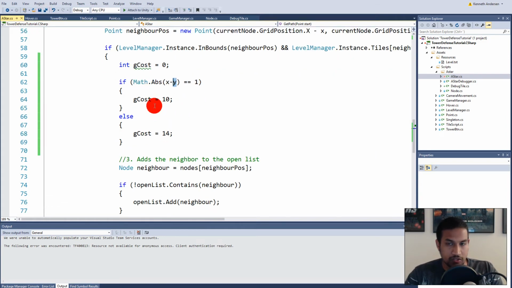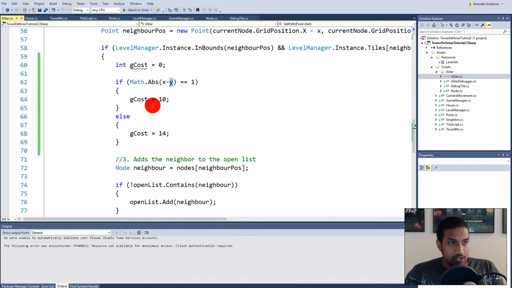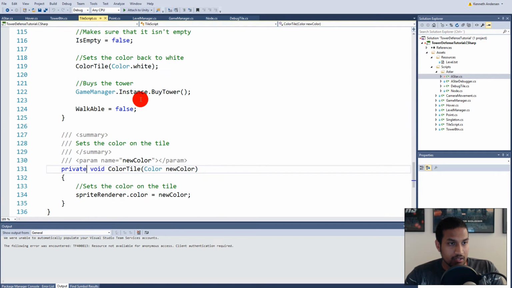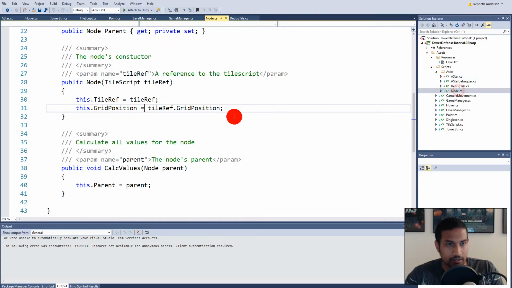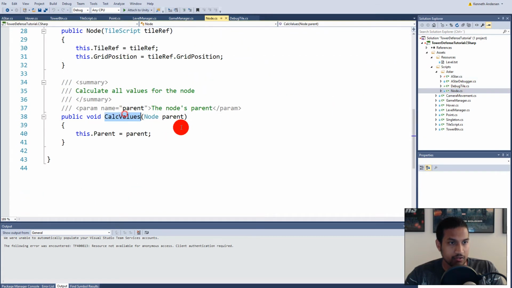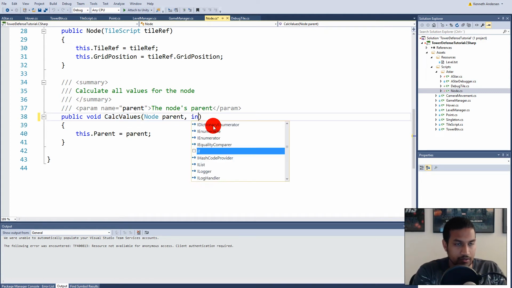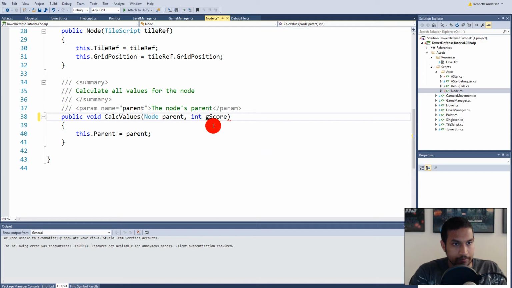Okay, so now we can score the G, but we need to write it on the tile so we can see if it's correct. So let's go to our tile script. We are actually working with nodes here, sorry. Let's go to the node. We have a calculate values, and this calculate values can actually take another parameter called integer G score. And we need to use that G score.